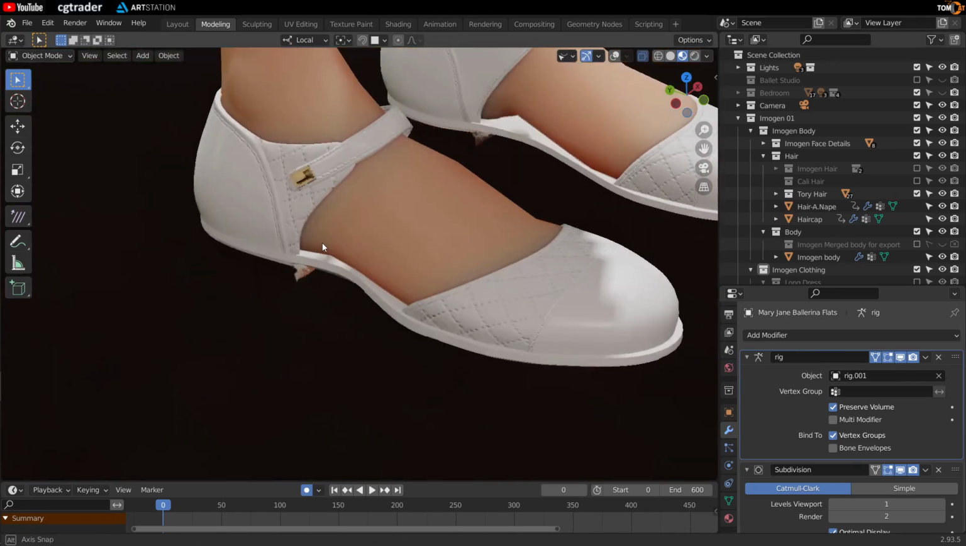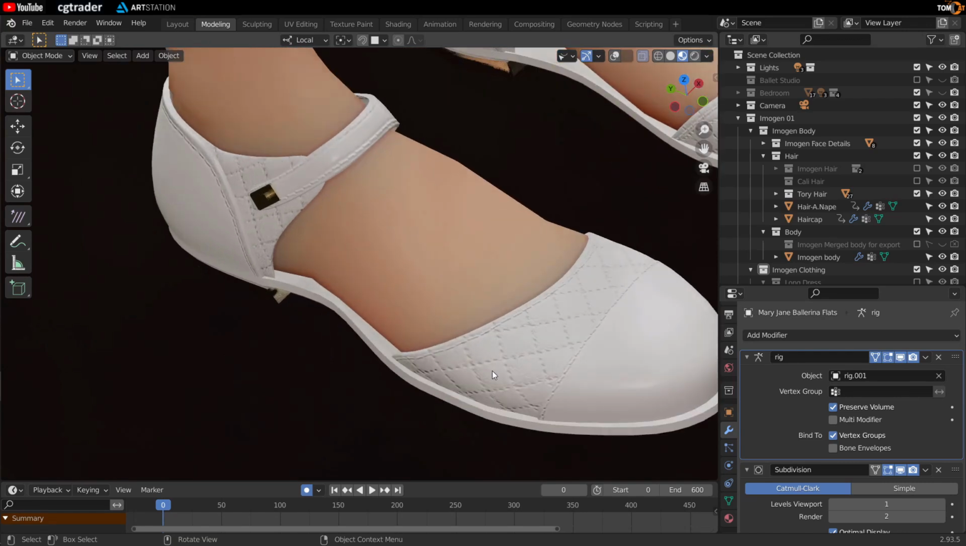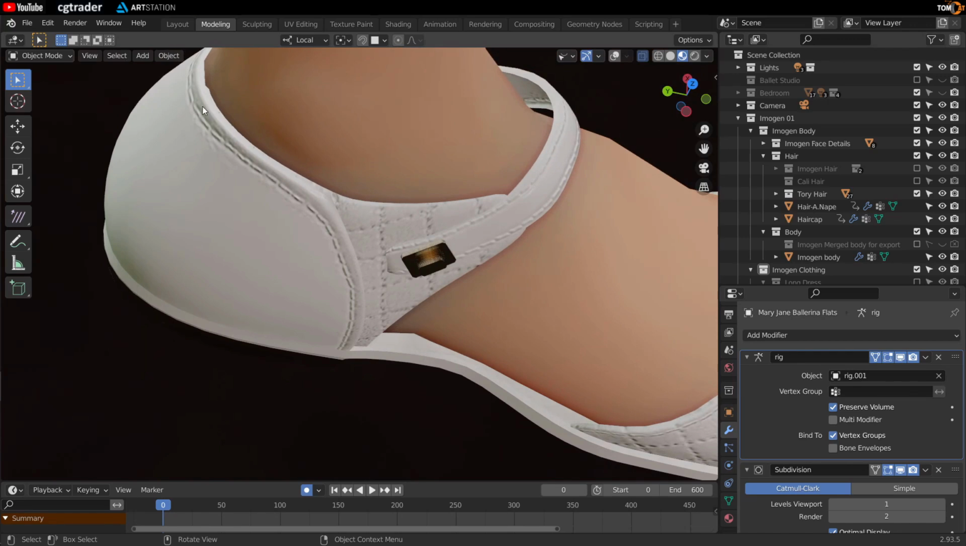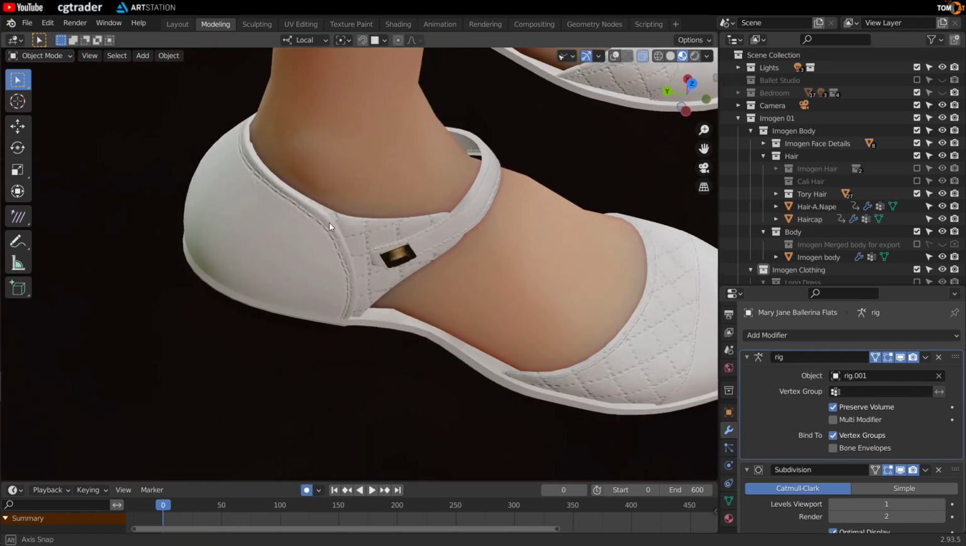So let's go and add all those in. We're also going to create fillets on some of these areas here. When we bake normal maps, it'll soften up all these crisp edges.